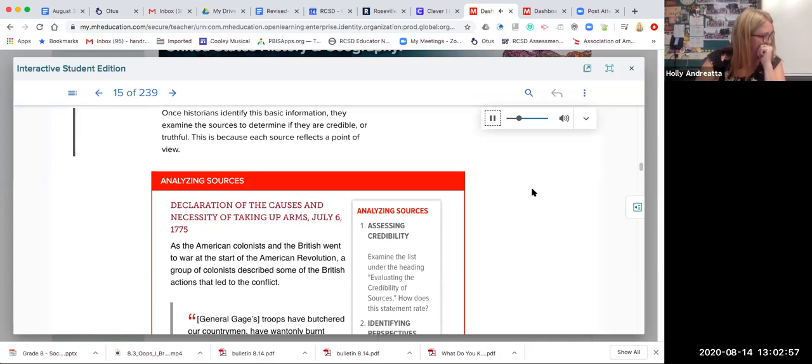This is because each source reflects a point of view. Analyzing sources. Okay, I'm going to stop really quickly. On this list right here, this analyzing sources, this is really important, and we will do this several times through the year when we look at documents and we're writing about things. This is what we call sourcing a document.